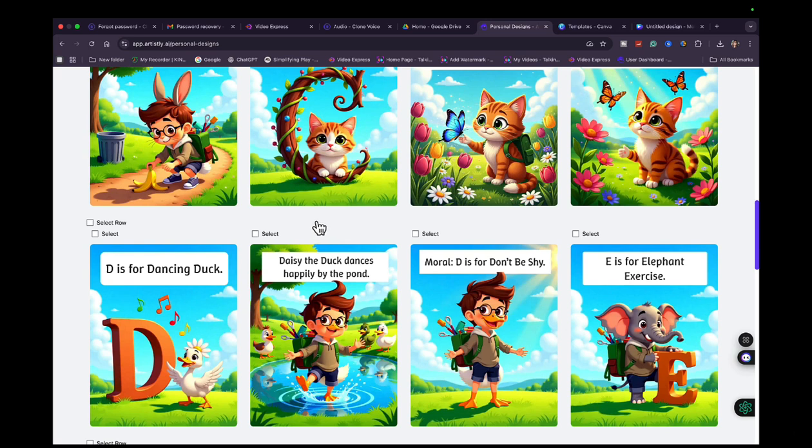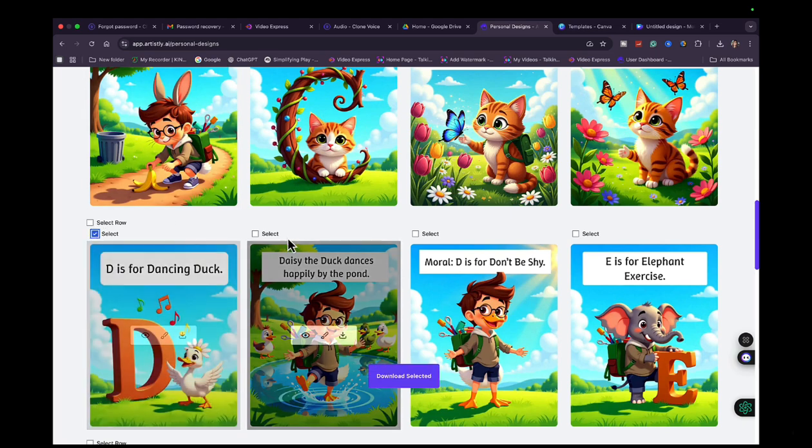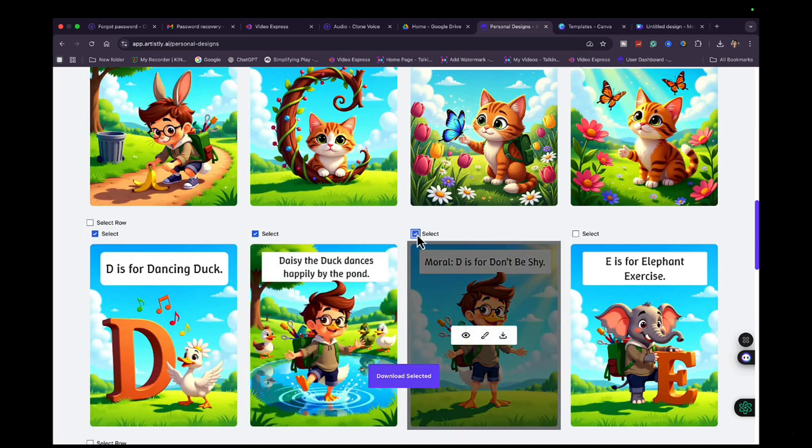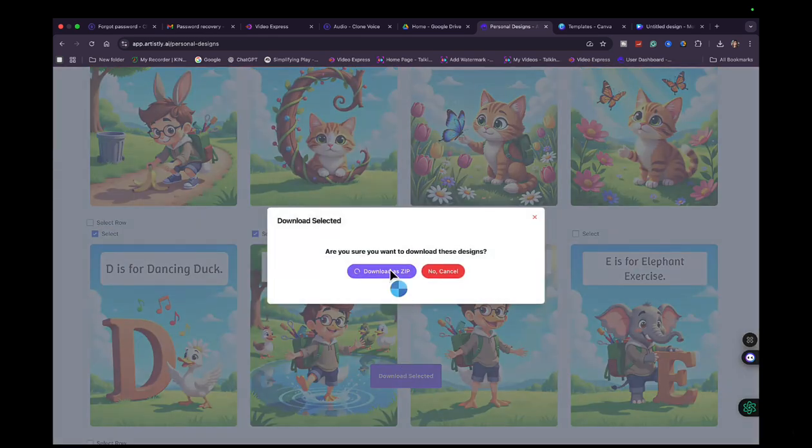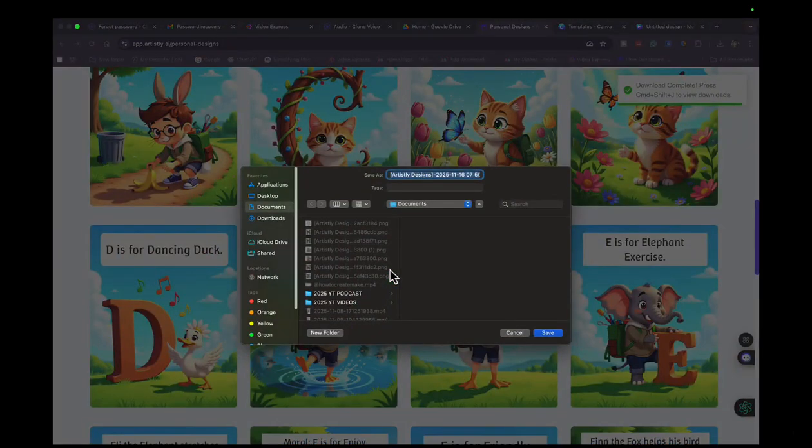Okay, the first thing that you have to do is just download all these images so that we can use those images to create moving images. So I'm gonna select this one for letter D, and this one. Okay, so once I've selected these, I'm going to download selected files, click save files, and then let's wait 4 seconds while it's downloading.